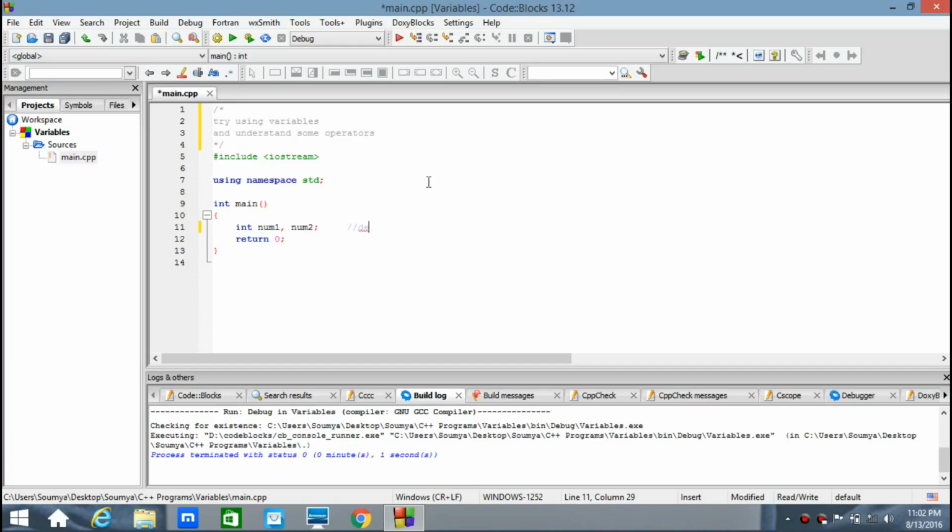So this statement is the definition of my variables. I'm telling the compiler that num1 and num2 are the two variables. So reserve some space in memory for these two variables. And these two variables are of integer type, so reserve the memory according to that. Now I wish to put some value into these spaces. For the time being, num1 and num2 contain any garbage value.